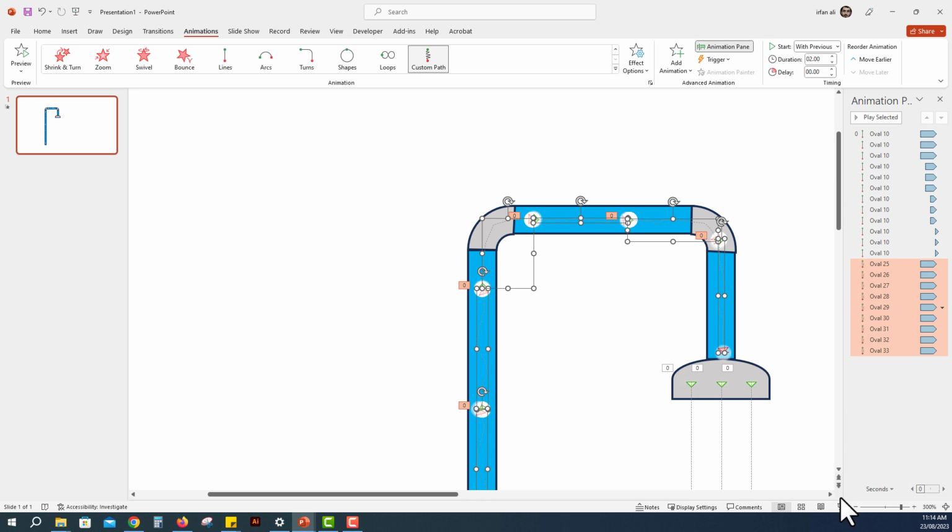So now let's check how it works. Now you can check how this animation works, but one thing you can notice is that these bubbles animate above the elbows. So I want the elbow to come forward and the dotted bubbles to go behind.